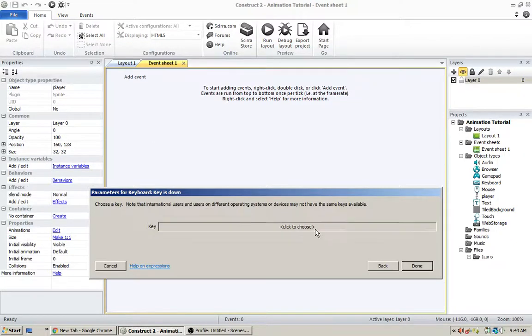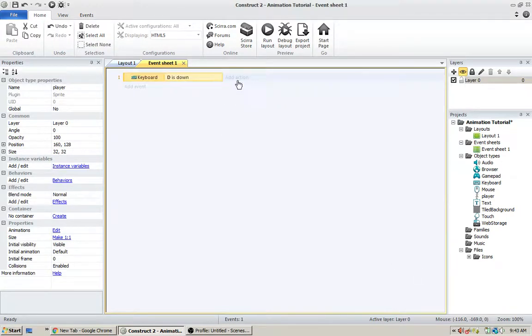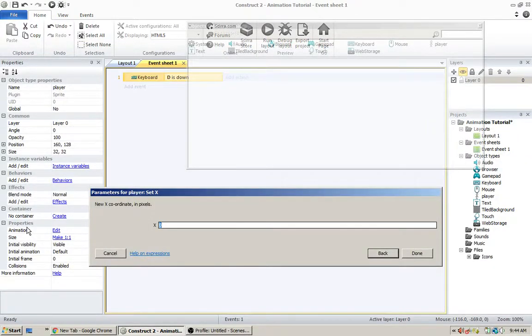Let's just start off simple. I'll use the WASD keys for movement. So if I press D, I want the player to move right. So let's just start off by moving the player. Okay, let's see, move at an angle. We could move at an angle, we could move forward, or just set the X position. I usually just work with the position coordinates. That just makes more sense in my mind when you're working with the X and Y values.